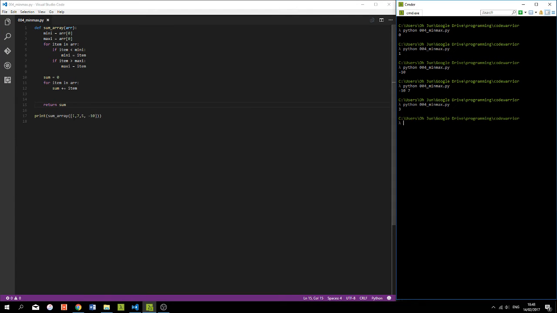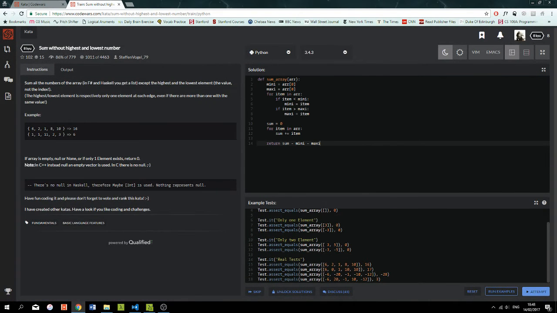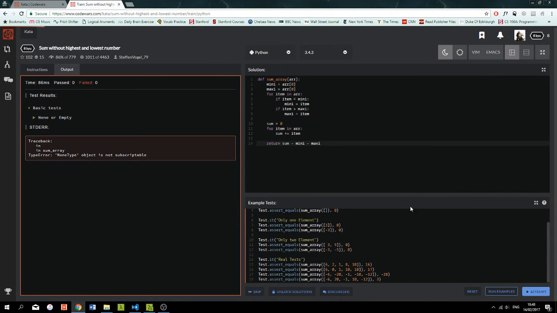We get the number 3. 1 plus 7 is 8, plus 5 is 13, minus 10 is 3, that works. And now finally, we can just return sum minus mini, minus maxi, because we want to account for the minimum and the maximum values, and we get the number 6. And this should actually work. Let's run some examples on it. And it didn't work. NoneType object is not subscriptable.